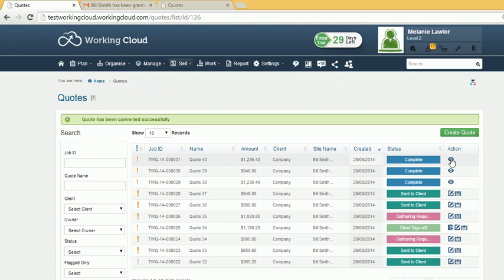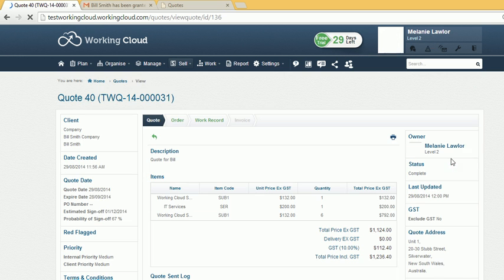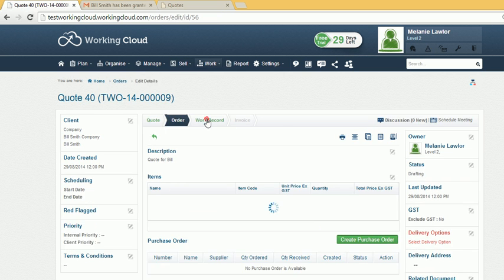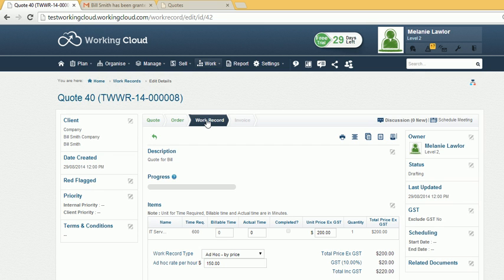Now I can go back and view this, and I can edit the order and work order and process this through. And then the invoice will be generated. If I had have selected to create the invoice now, I wouldn't have access to these two, and I'd just be able to invoice the client right away.